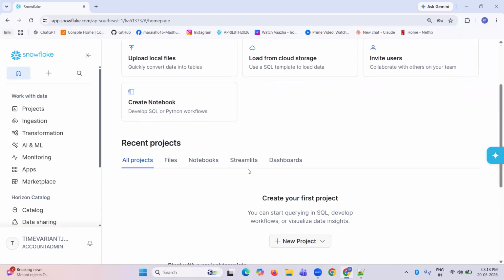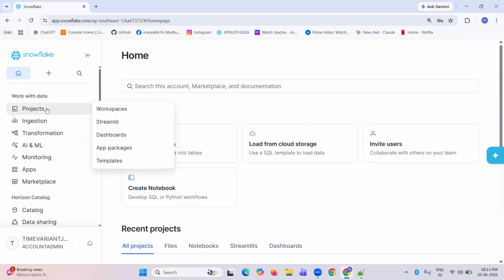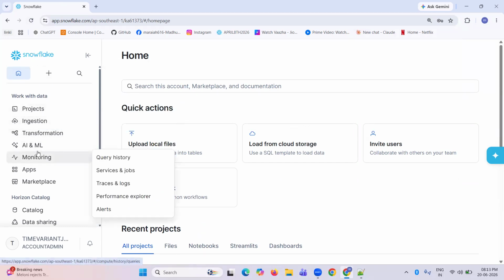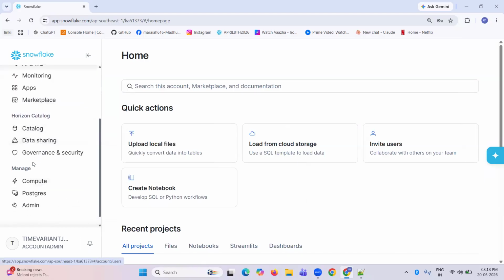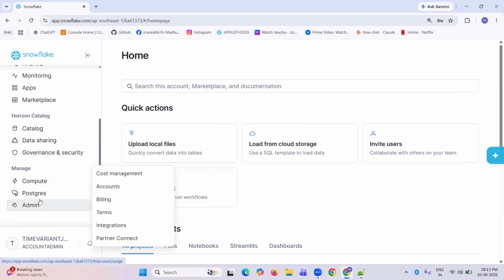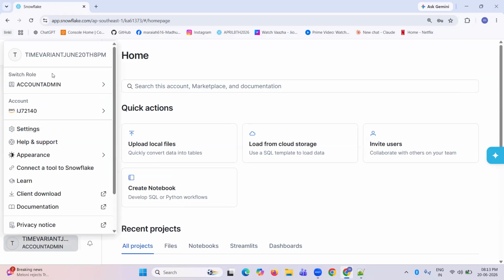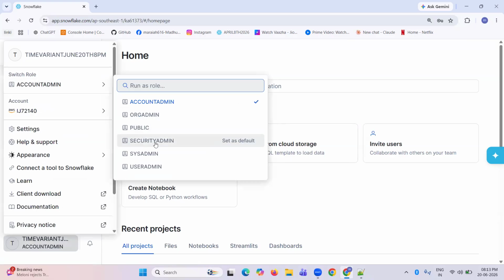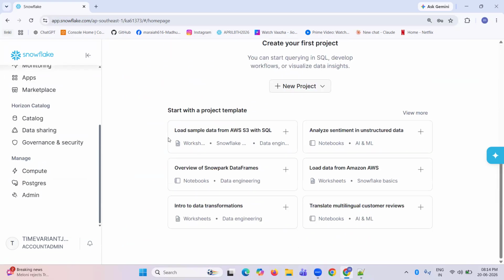Save. Okay. So this is the interface. On the left side you can see work with data, projects, ingestion, transformation, AI/ML, monitoring, apps, marketplace, catalog, data sharing, governance and security, compute, Postgres, admin. Okay, this is our profile. Okay, so account admin, organization, public, security, system admin, user admin. Okay. So first of all, where we need to work.